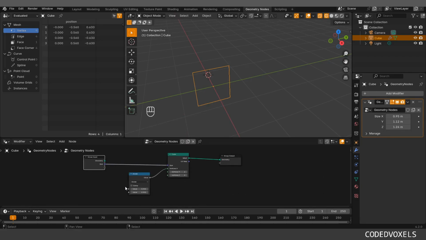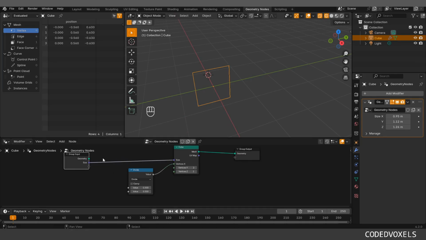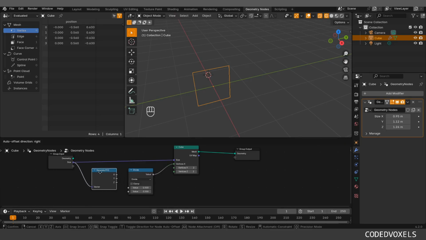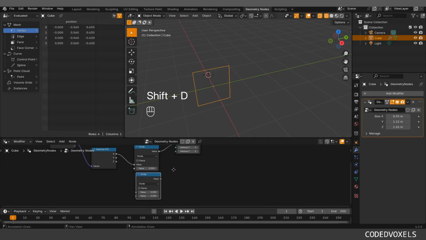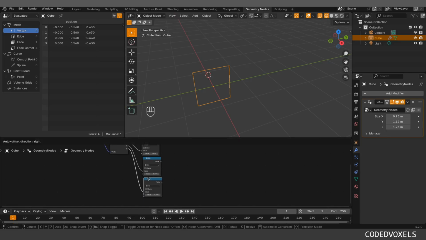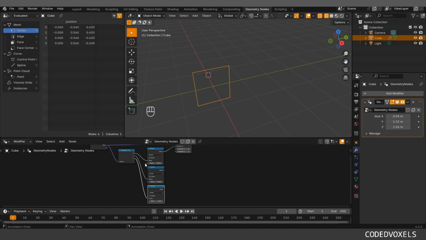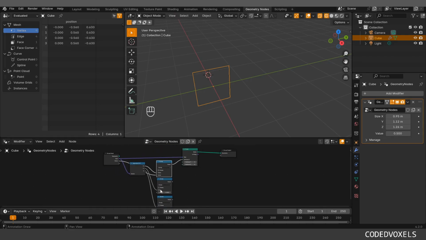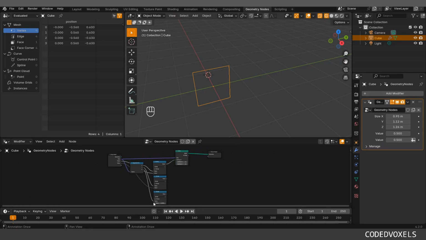So the first value is going to come from the size. So Shift A, or even better, I'm going to drag this out, separate XYZ, and I'm going to plug each of my directions into the first one of my divide inputs. And then we need the value, so I'm going to connect my value to the node underneath the size, and I'm going to repeat the same with this.